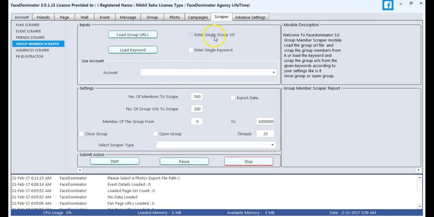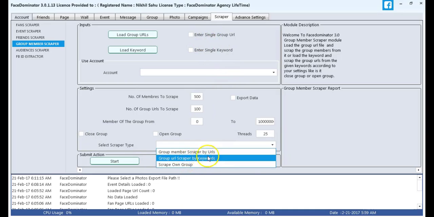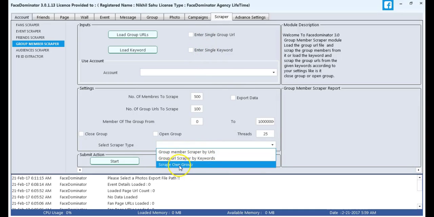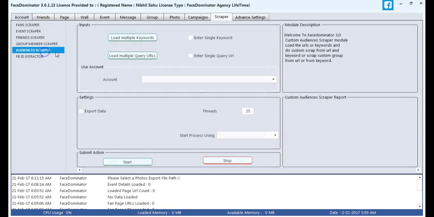In group member scrapper, enter single group URL, enter single keyword, the appropriate account is selected. Number of members to scrap can be varied, number of group URLs to scrap can be varied. To export data, tick on that section, member of the group from your required range. You can close the group or keep it an open group. The scrapper type should be selected for enter single group URL, URL scrapper by keywords for keyword, and select the appropriate action.